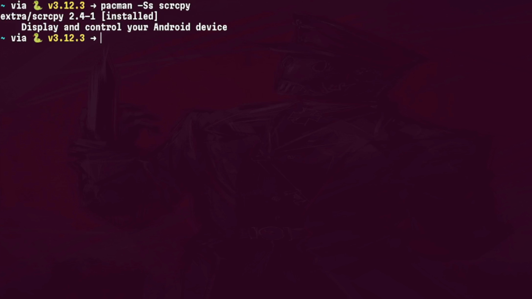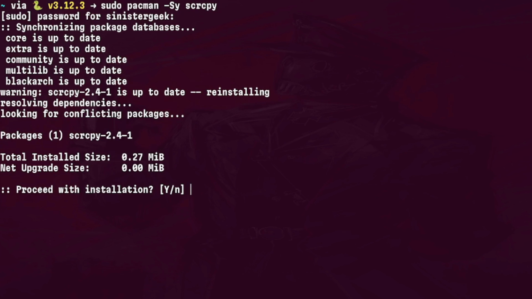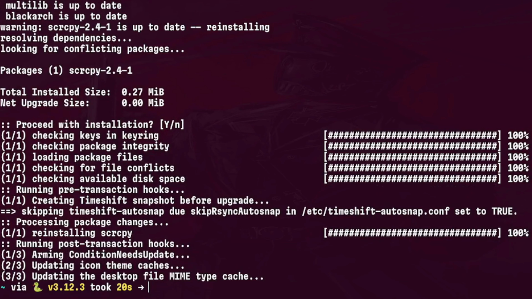First of all, let me just install it. I type the password. I have already installed it and it shows the net upgrade is 0.00. So I could just do yes and it will reinstall it. It doesn't matter. The next thing you need is adb.